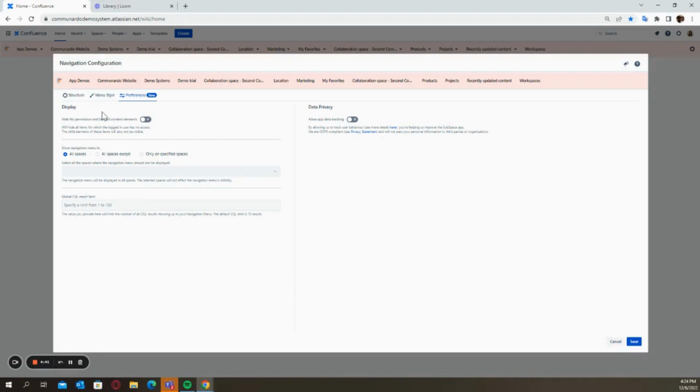The first one is linked to the display of your no permissions and your deleted content elements. This means that previously all the no permission and deleted content elements would be shown in your menu. So if you would add an item and maybe later on you would delete that page or one of your users wouldn't have access to it, it would show up as a no permission page and a deleted content. Now, instead of always having them in your menu, you can choose whether you want to display them or not, which comes in pretty handy.